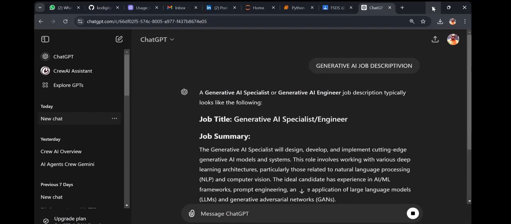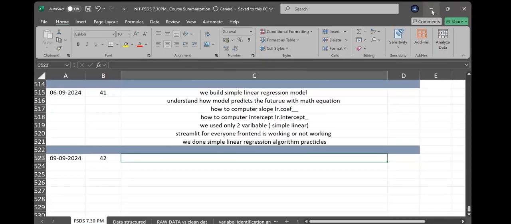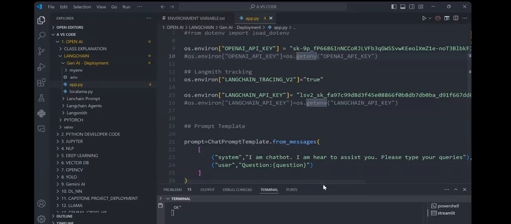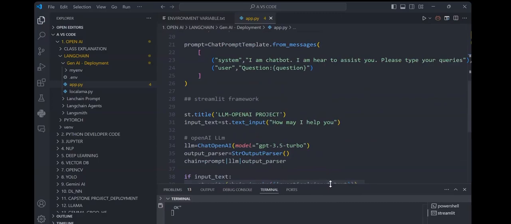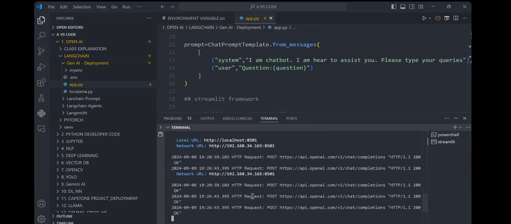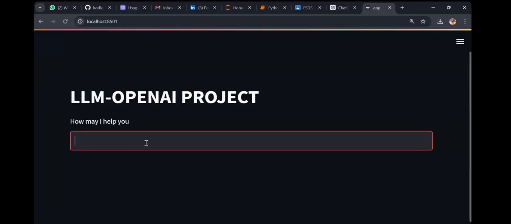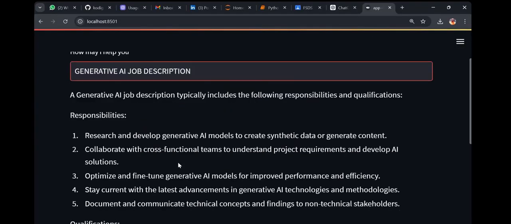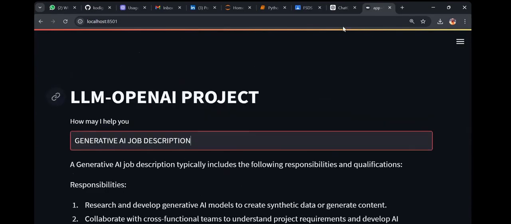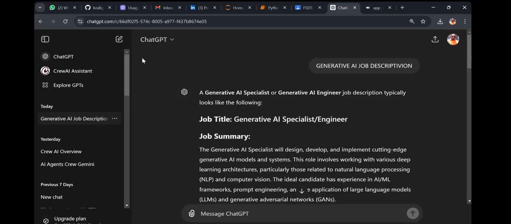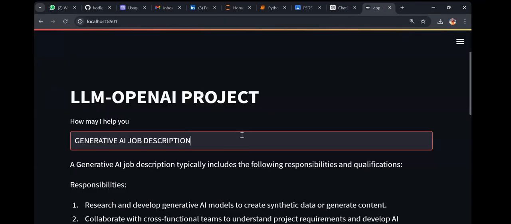Now I can also develop a model. I just create my OpenAI API key, and I'll tell you how to create all the OpenAI keys in upcoming classes. And here, the moment I try, let's see this. Okay, generative AI job description. Now hit enter. Okay, do you see this, guys? So this GPT was created by OpenAI, but now I developed it.